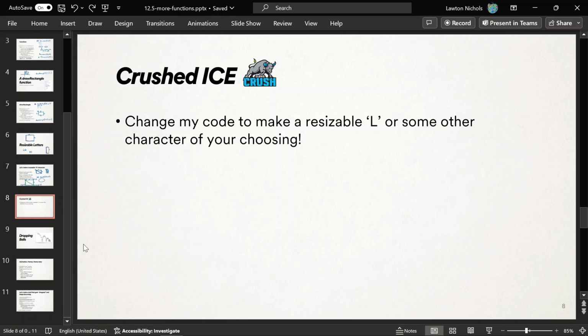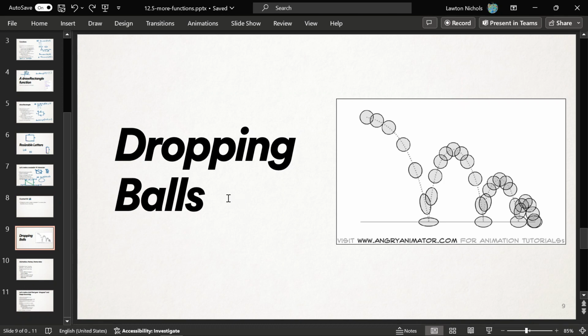Take a little bit of time. So try making a resizable one of your initials. I think that would be fun. You can draw a million of them with a loop, because now you know that, of random sizes and random locations.